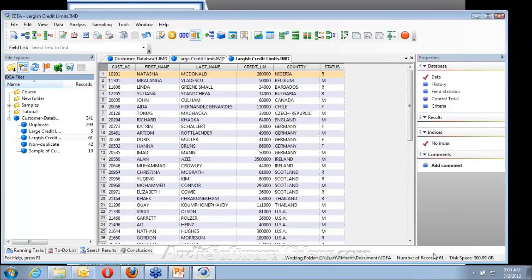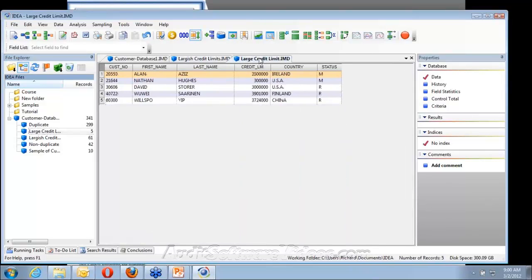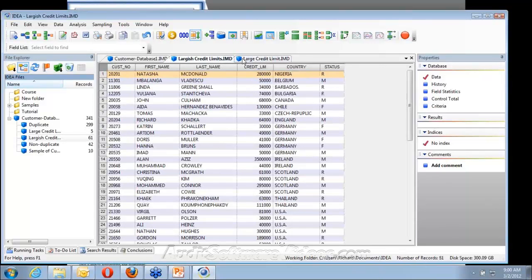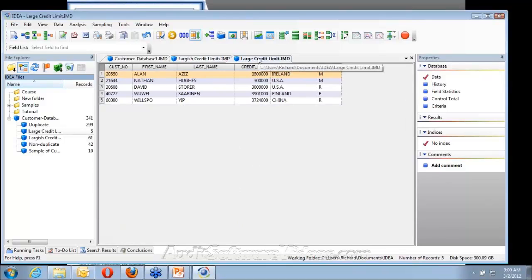And what I did, which an auditor shouldn't do, is then look at that and say, 61, ooh, that's an awful lot. Okay, let me try that for 300,000. Okay, we only got 5 for 300,000. So we've got large credit limits, we've only got 5. Largish, we've got 61. I'll take the large and just check them.